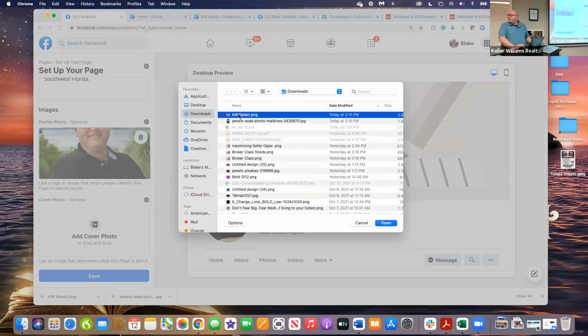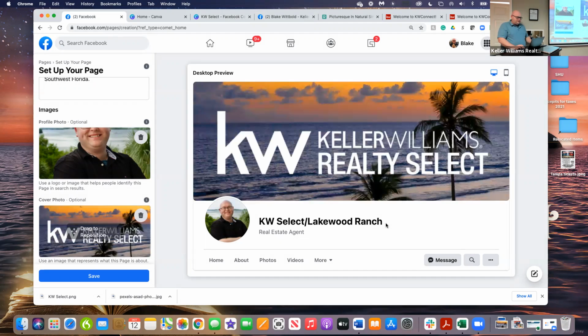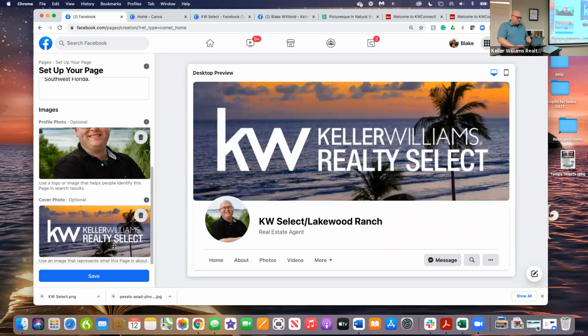My new file that I've just downloaded. And I'll click open. It's going to load in. There it is. Nice. And then I'll click save. Click save.